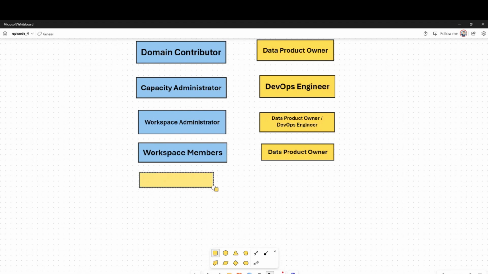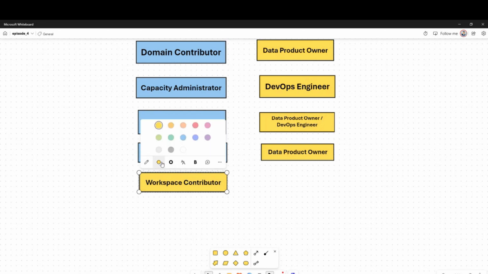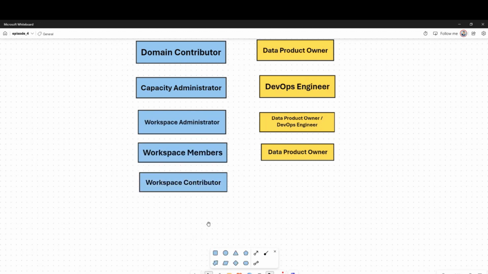The next piece which we have is the workspace contributor. And usually a contributor is a role where they cannot add or remove members, but they can actually view content, they can edit content, they can create new content. All that is possible using a contributor role.